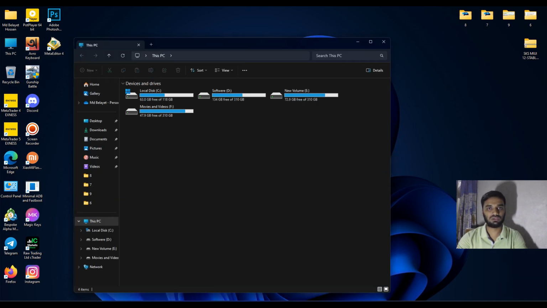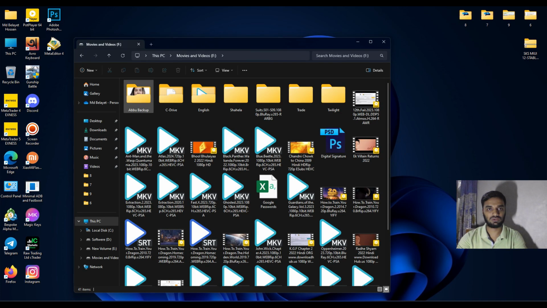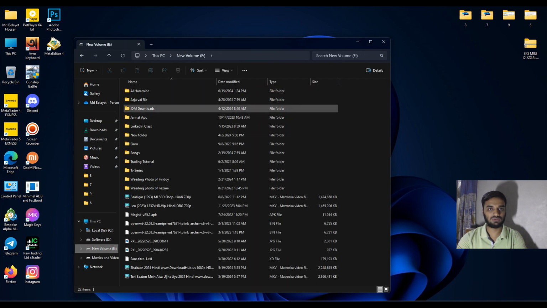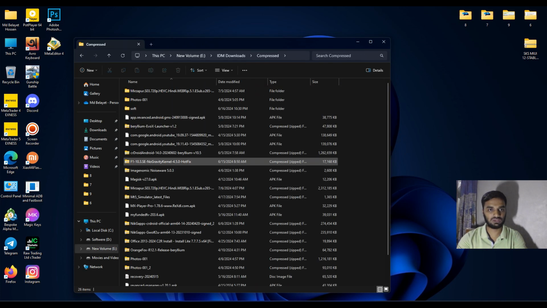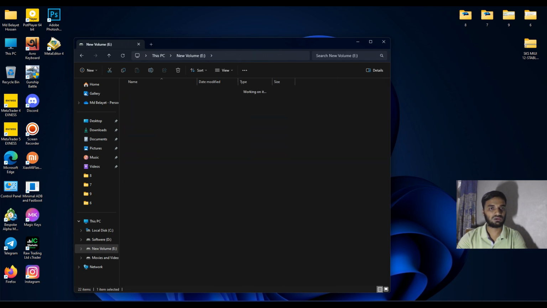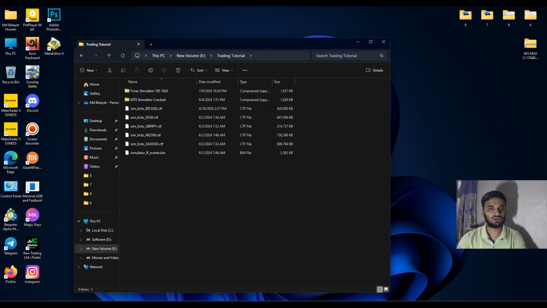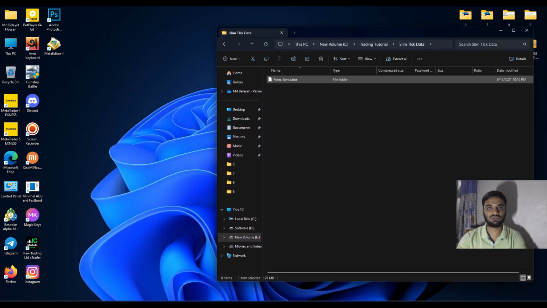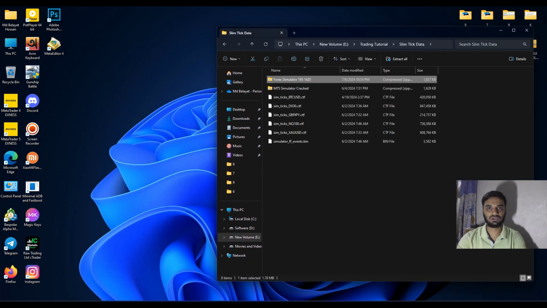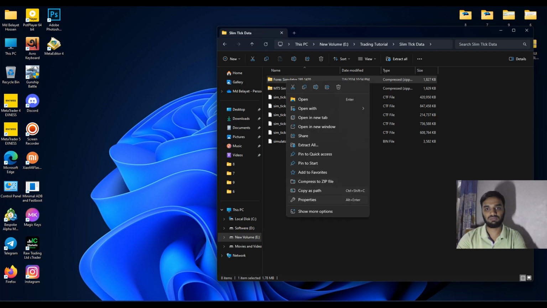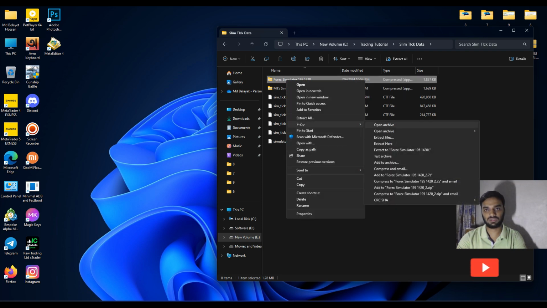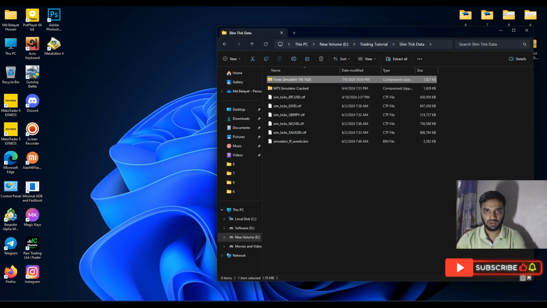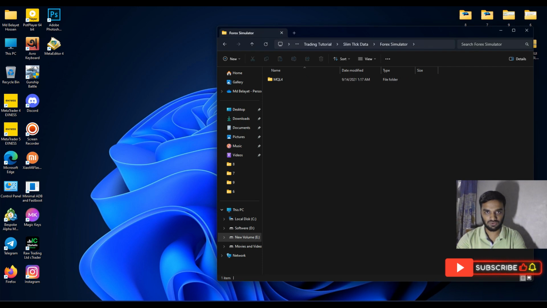I downloaded it to my folder. Let me check. Okay, here's my MT4 simulator cracked latest version. First, we have to extract it. I'm going to extract this version here. As you can see, this is the extracted Forex Simulator MQL4.